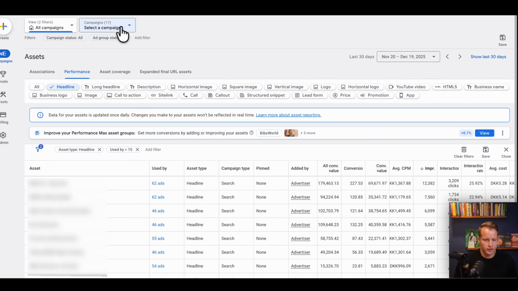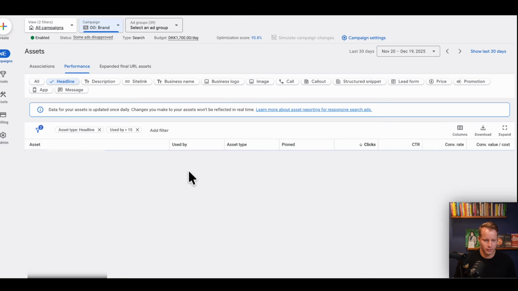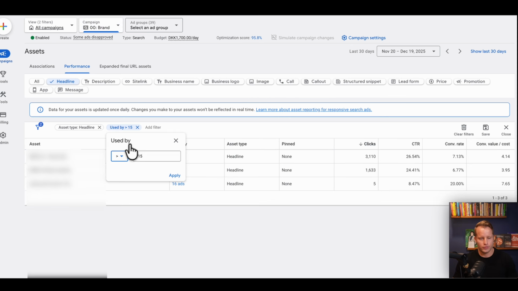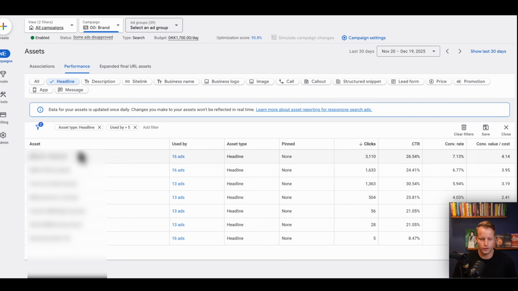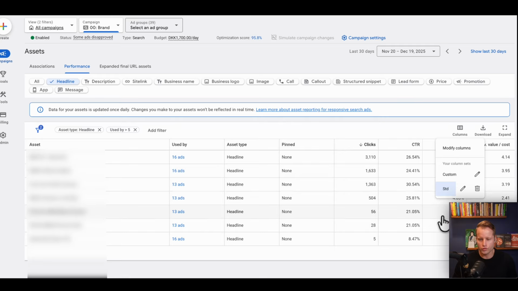So let's say here, and let's try to just go into a single campaign so that we have something that is simpler. So let's try to take this one down to 5. Okay, so now we have headlines. And then what I want you to do is go into columns and remove everything.